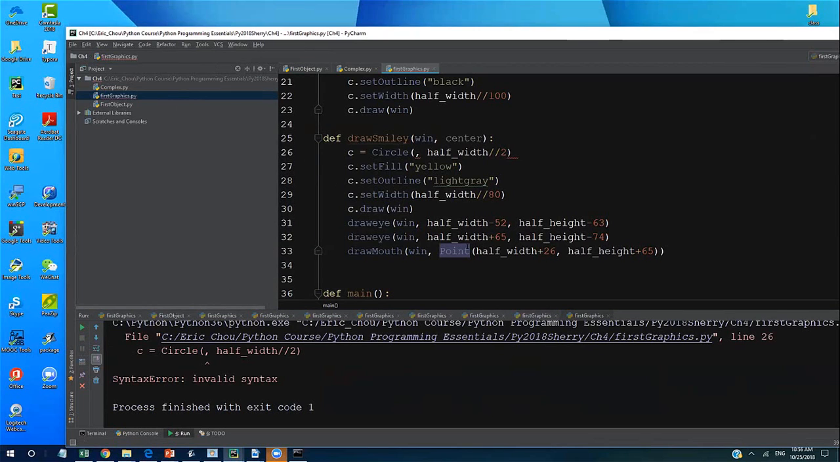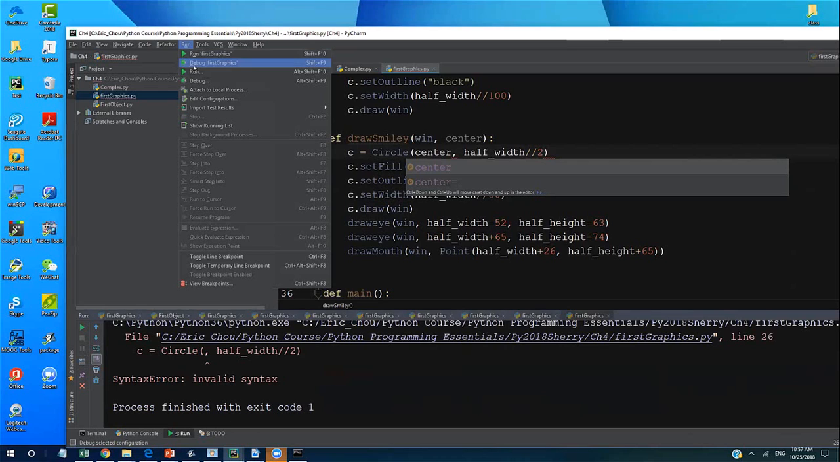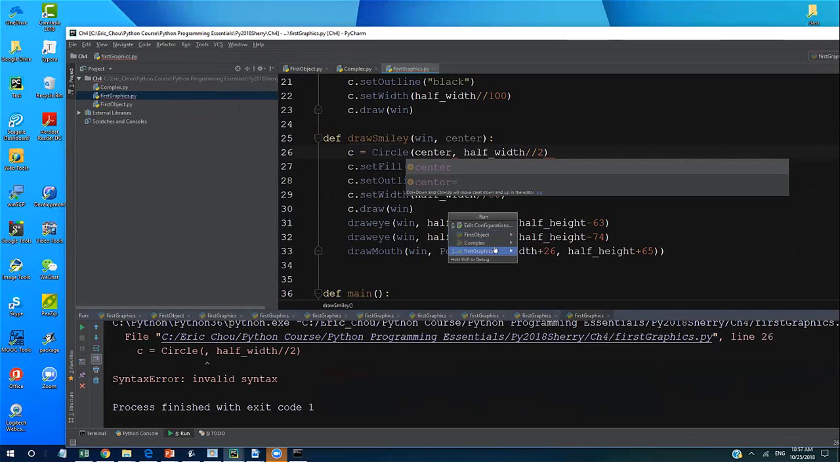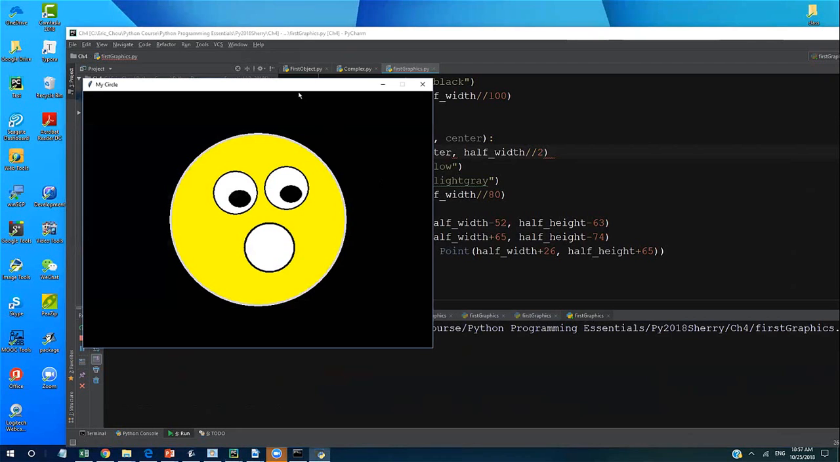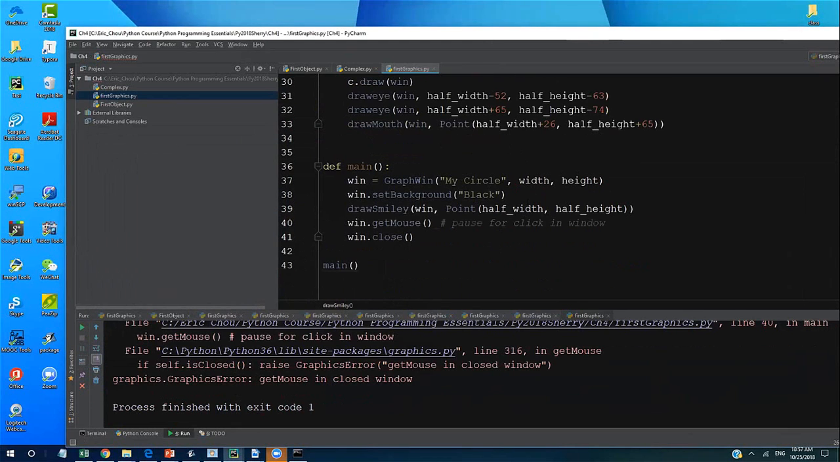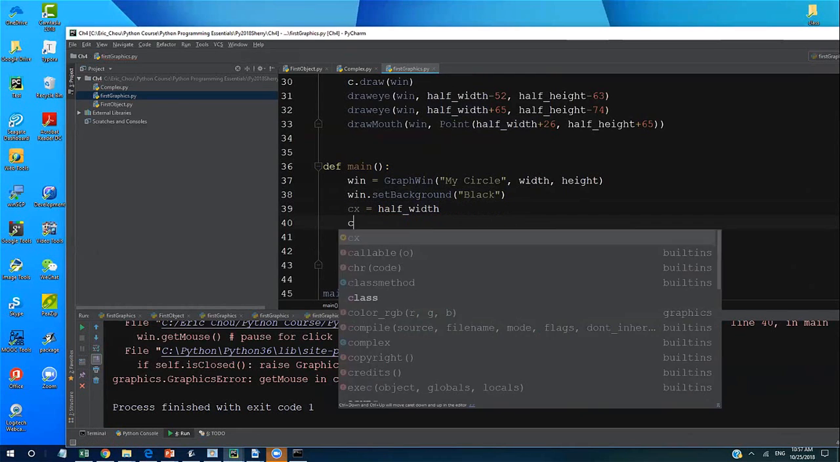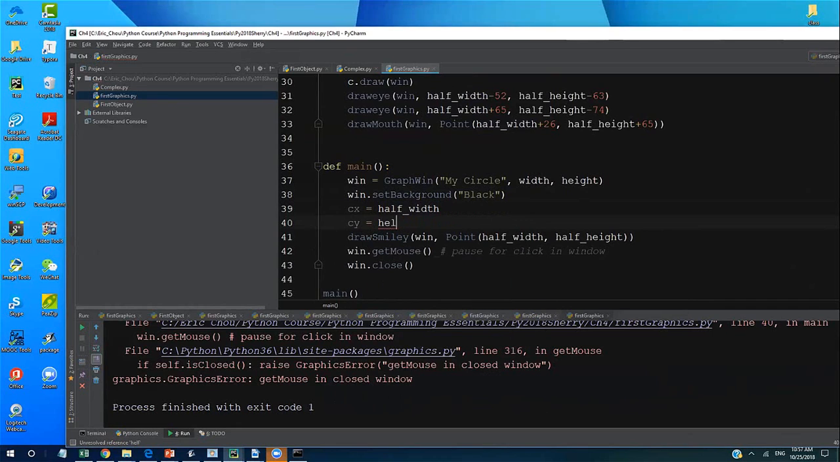Wait, in value function circle. Oh, I forgot to put the center back. Okay. Okay, so now we started with the center. We know the center is in the middle of the window, right? So here let's do this. Let's do cx equals half width, and cy equals half height.